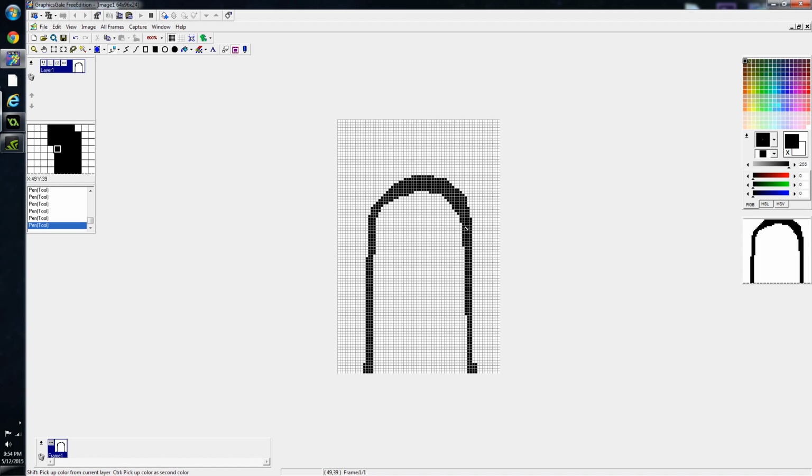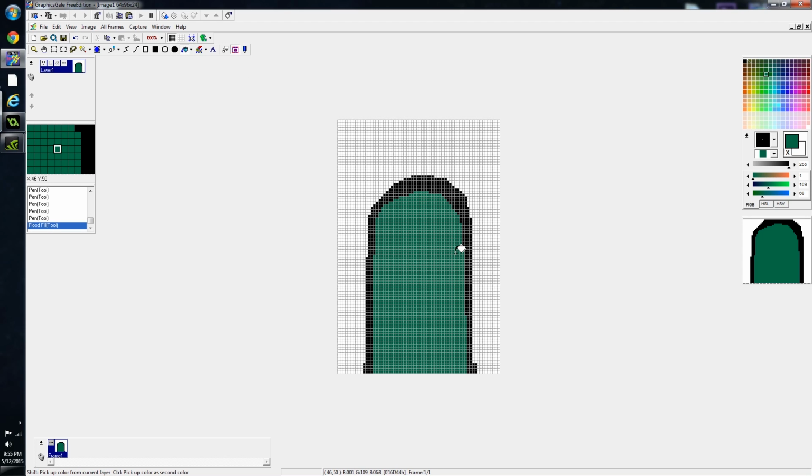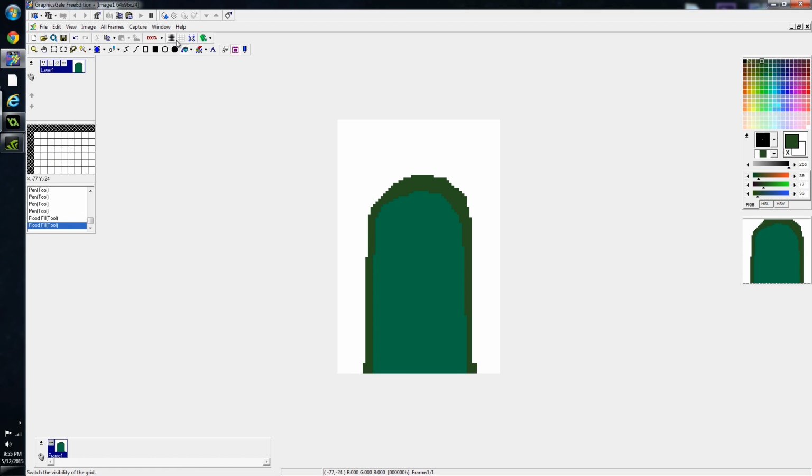Actually, I can make a little house like that. And how about we just add green? Turn this whole thing green. And we're gonna get a little darker green for the outside. We're getting somewhere. A little house. We'll put a face to it. I took off the grid just to see it a little better.